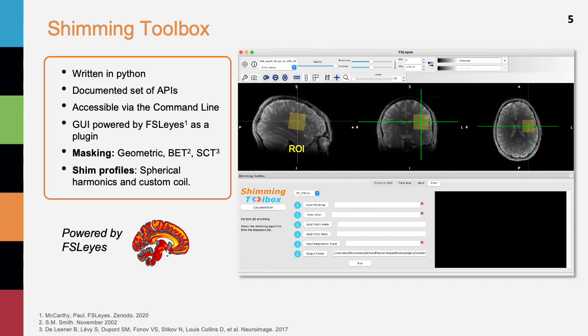We also developed a graphical user interface as a plugin to the software FSLeyes. That way, users can, for example, perform quality control of the unwrapped field maps, verify shimming regions of interest, and validate the estimated and acquired shimmed images.